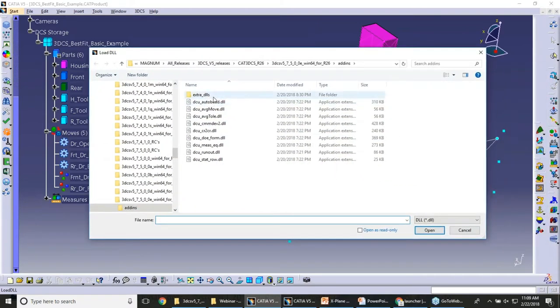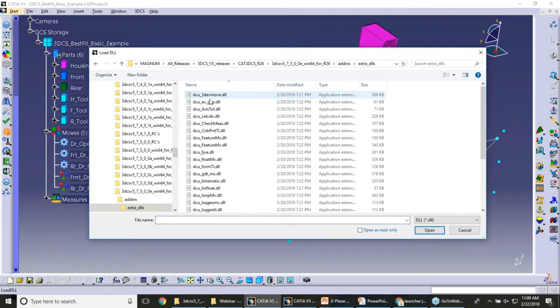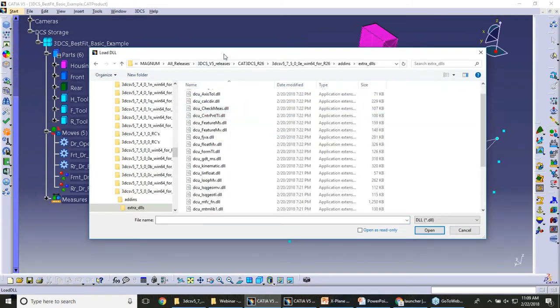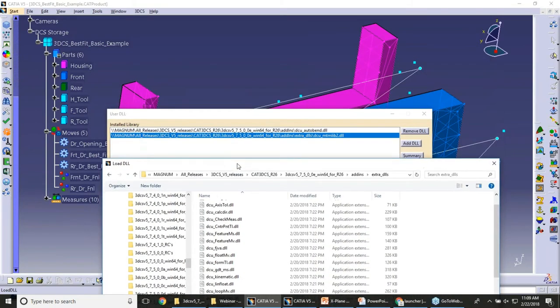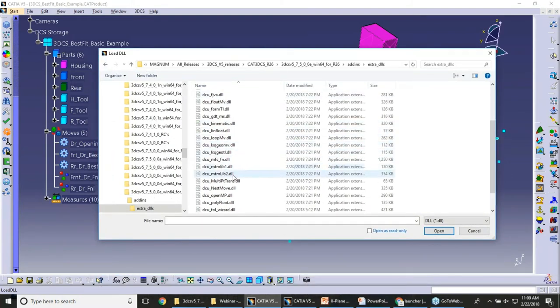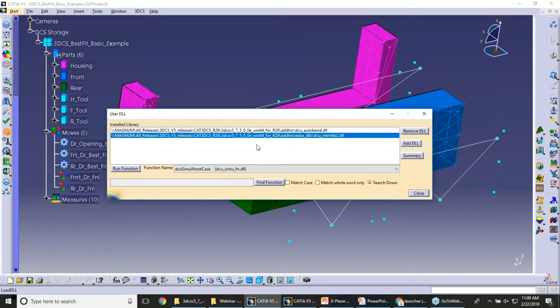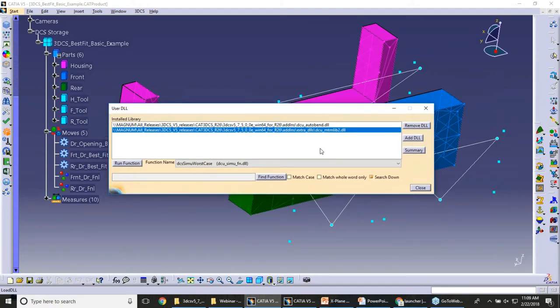Moving through here, it's in our extra DLLs folder. If you scroll down, we're looking for dcu_mtm_lib2, and there it is right there. I'll click open. I already had it in here, so it doesn't matter, but just for all of you watching. So we have that already loaded, so I'll click close.